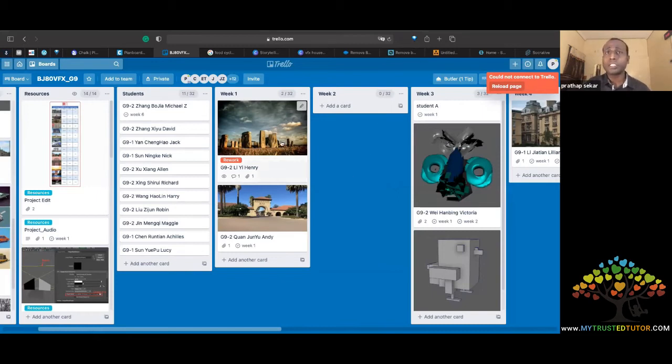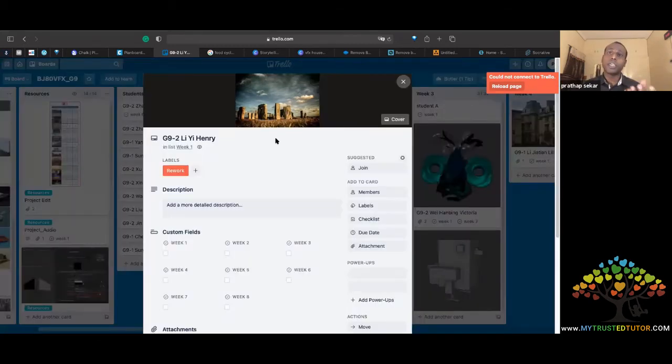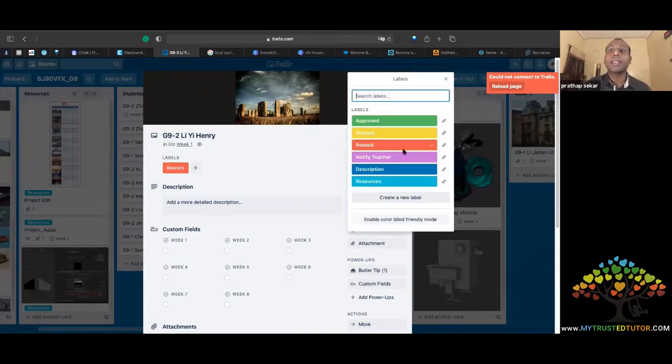So how do you communicate? If the student had something wrong, then you would go and add a label. I have these labels set up. If it's rework, that means the student had done something terribly wrong, so he has to redo the whole thing again. Or if there's a small problem, then I would say discuss. Then you can see the label right over here.